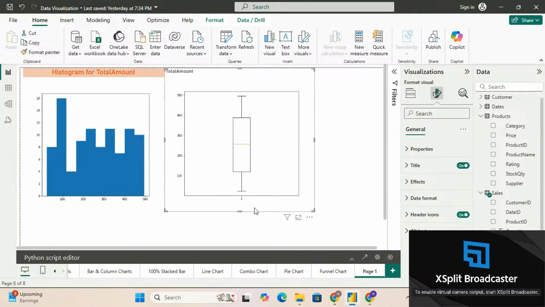But box plot tells us outliers. I don't see any kind of extreme values, no outliers. And in the same way, we also have histogram which talks about the data distribution. Yes, done.